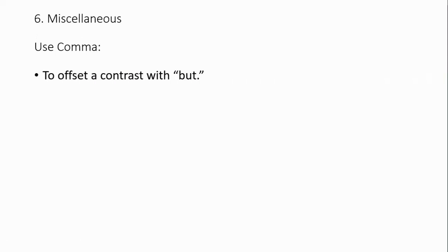Okay, and finally, just sort of a miscellaneous category. There's no way we're going to cover every single comma usage, and we don't want to. But let me just give you a few usages which are not covered in the 5 other comma usage rules. So use a comma to offset a contrast with but. Take a look. I was exhausted, but happy. Here a comma breaks up the flow that shows that there is a contrast. We wouldn't want to hear this sentence as I was exhausted but happy. The comma helps emphasize the contrast.